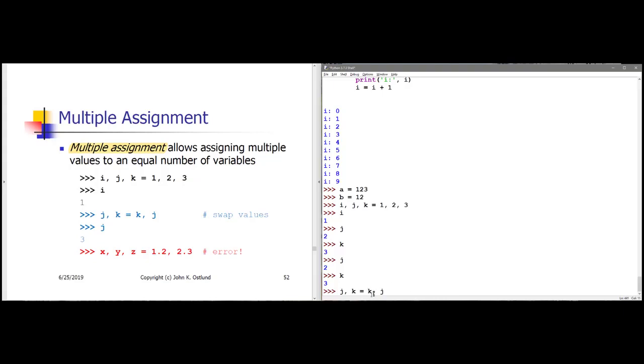So we don't have a situation here where we're assigning the value of k into j, then we're assigning that new value of j into k. What we're doing is we're grabbing the original value of k, which at this point is 3, and the original value of j, which at this point is 2, and those are going to become the new values of j and k. So we will have swapped. j now contains 3, k now contains 2.